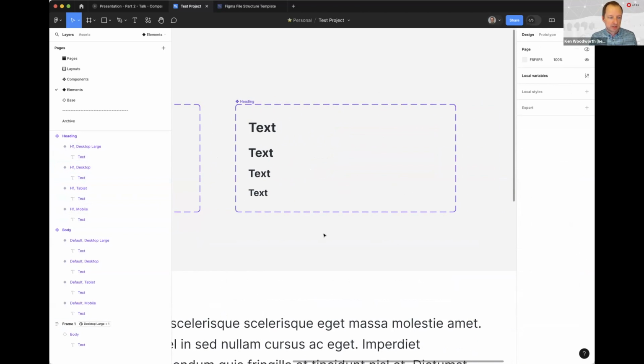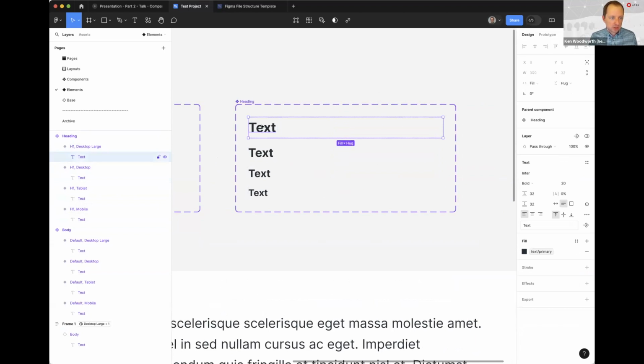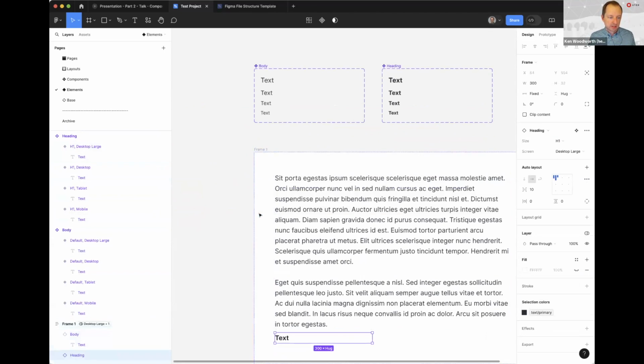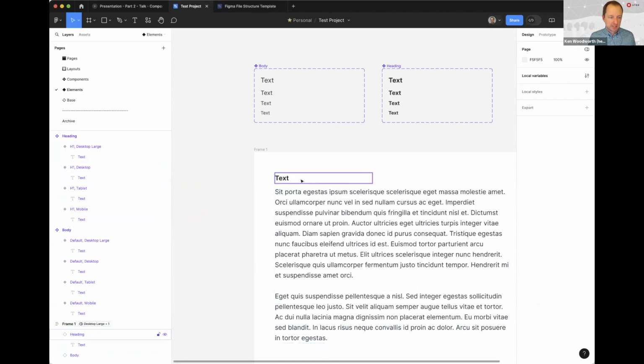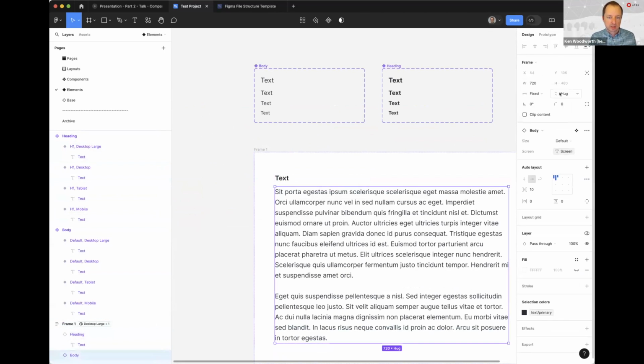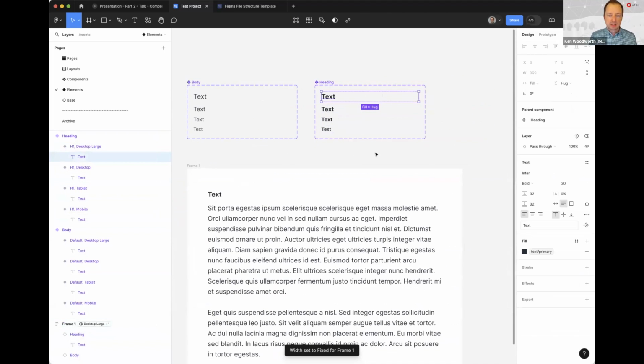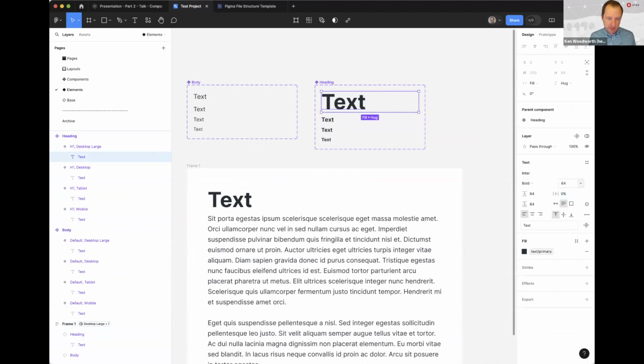Now the text inside, I want them all to be bold for my headings. And now I'll go in there and start updating the size. So let's say, you know what, here, I'll put one of these in here. Then we can see it as it's working. Set this to fill as well. All right, so let's say on desktop large, I want my heading to be 64, and the line height, maybe we'll also do 64 for that. And let's see how that looks.